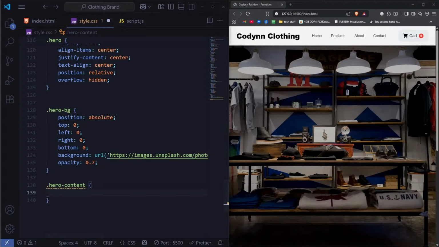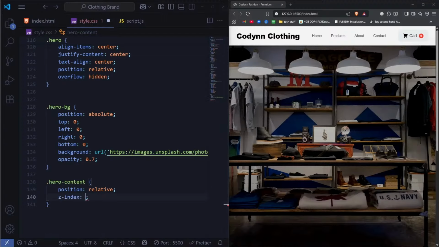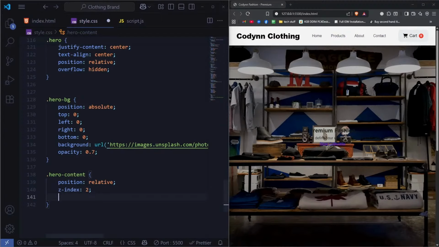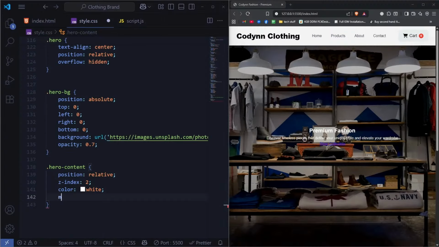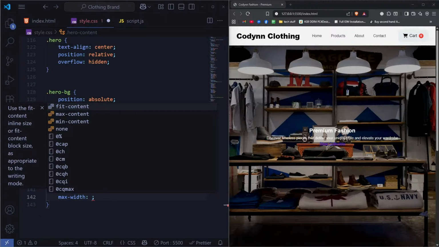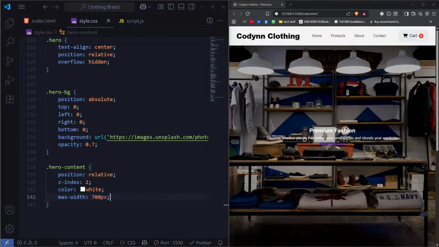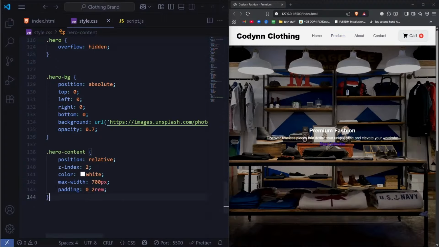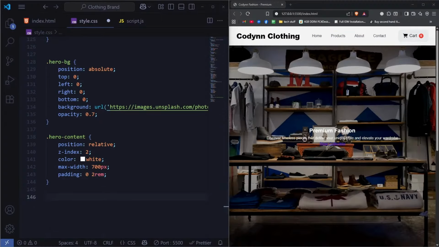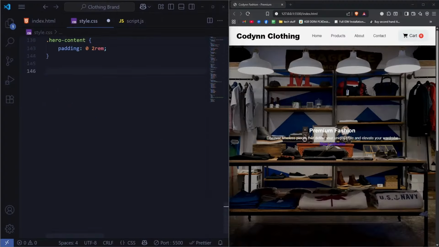Now what I need to do is hero content. I'm going to set position to relative, and also z-index set to 2. It will make it come up. I'm going to set color to white and max width to 700 pixels. I'm going to do padding 0 and 2 rem. That is hero content.